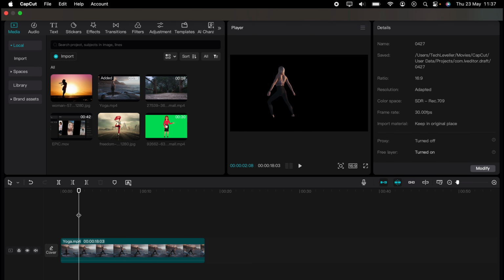So that's how to use the cutout feature and cut out a person in CapCut.